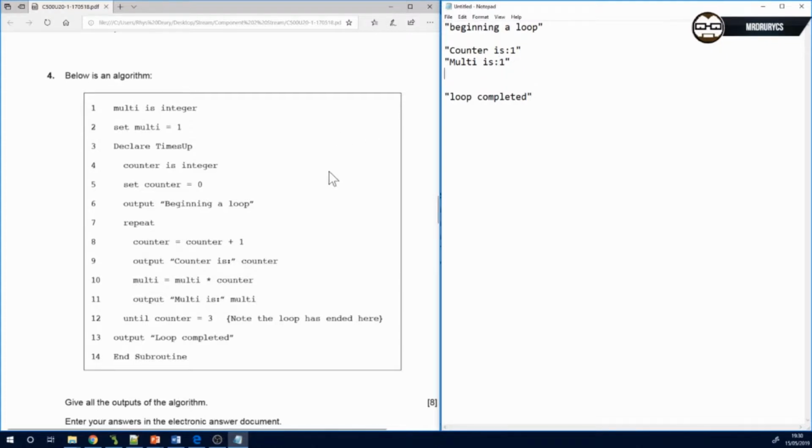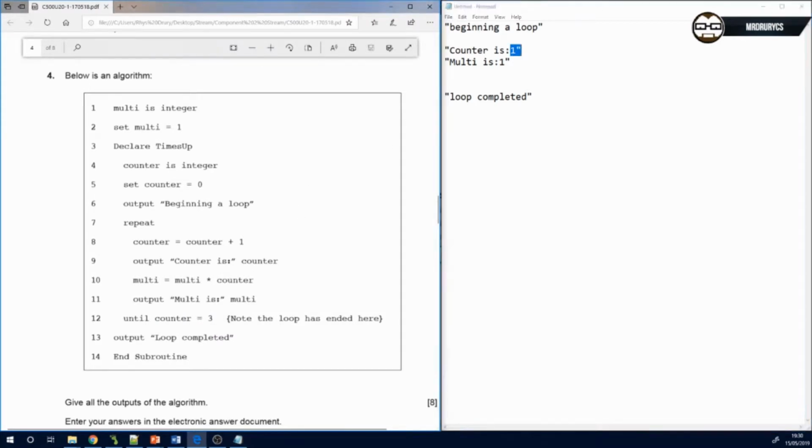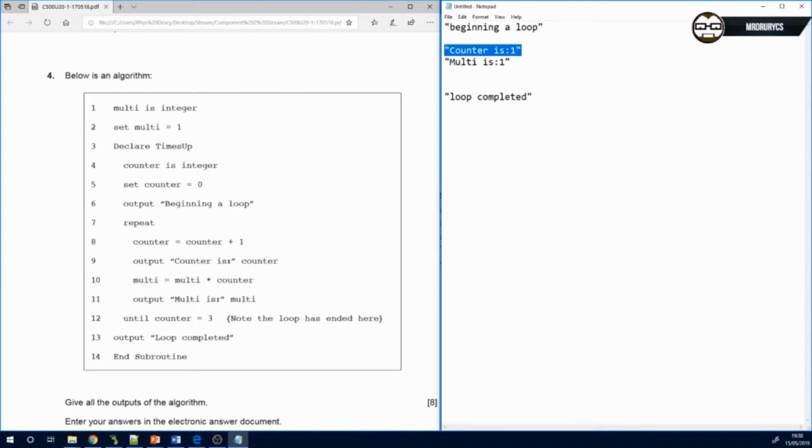So now, at this point, counter is 1. It's not 3. We know it's 1 because it says it there. So it's going to loop again. So now counter's 2. So we know it's going to say counter is 2. Now you do want to put this in order. It's really important you put this in order because you're not explaining the outputs correctly if you just put them all in a random order. So counter's 2. So now multi is still 1 because 1 times 1 was 1. So now it's going to do 1 times 2, which is 2. So multi will be 2.